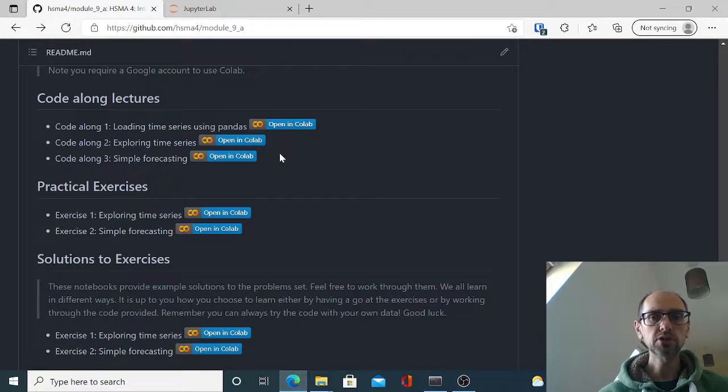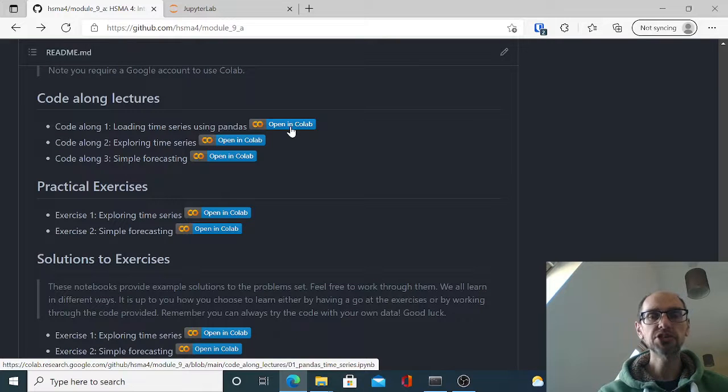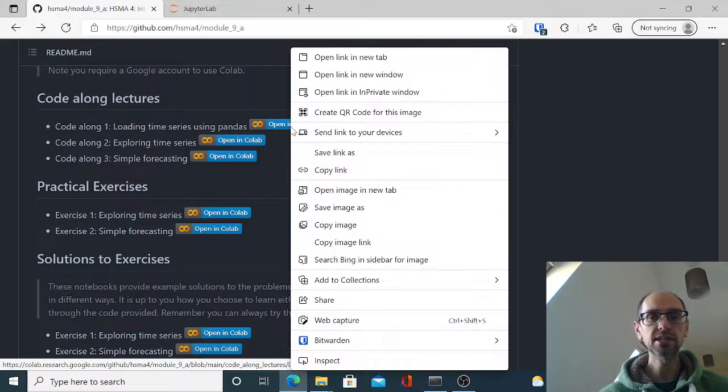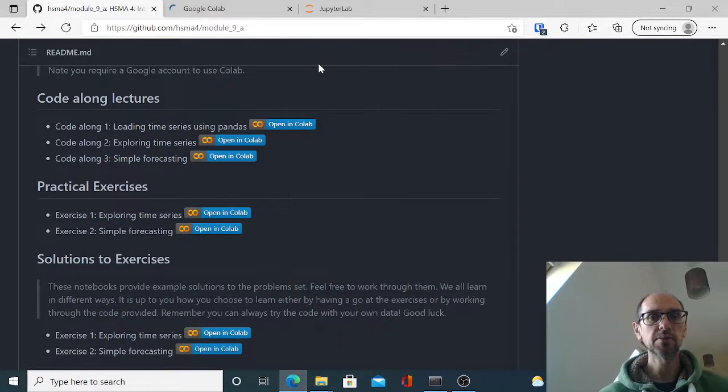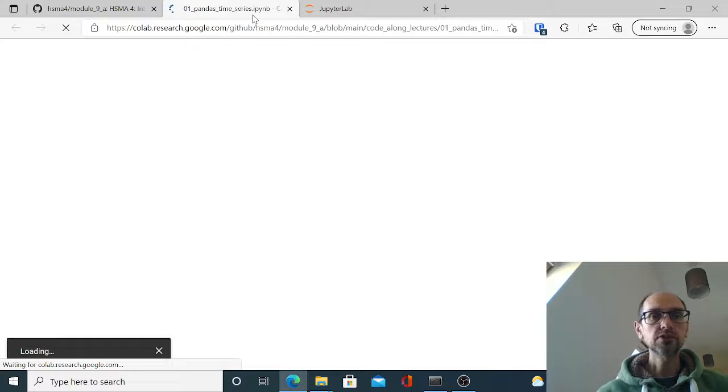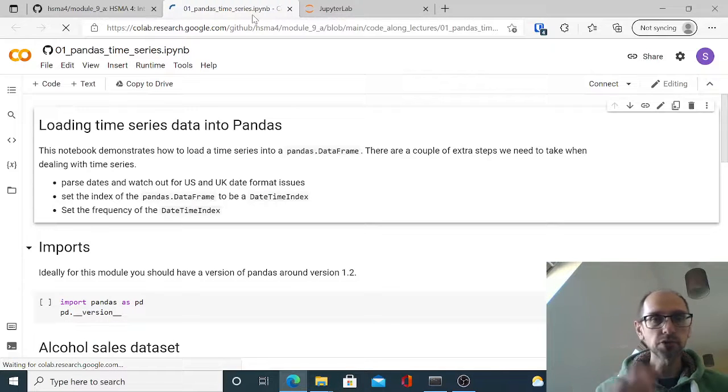Google Colab has cut down its free version recently. So what I recommend is that you only have one Google Colab notebook open at a time. We want to keep our GitHub repo page open, so I'm going to recommend that you right click on a badge and click on open link in new tab. What that will do is go away to Google and launch your notebook.